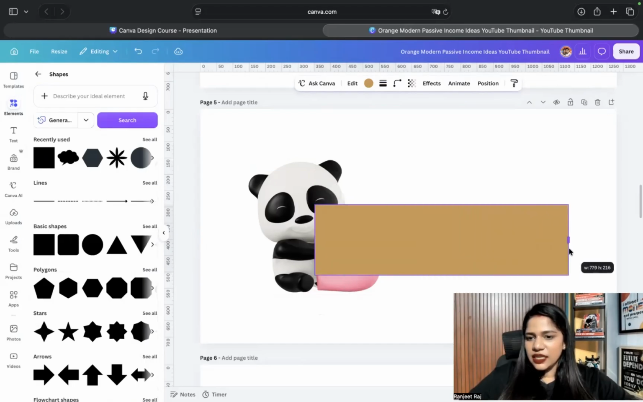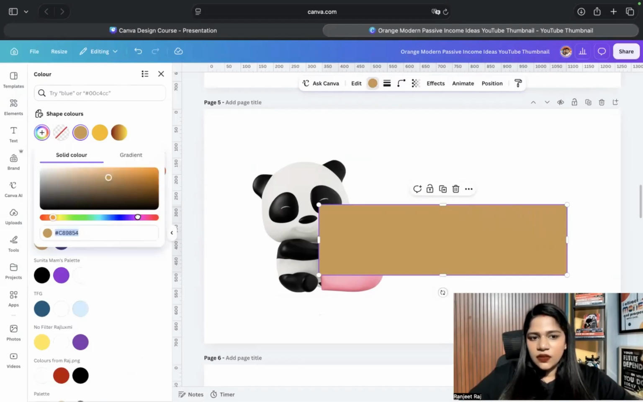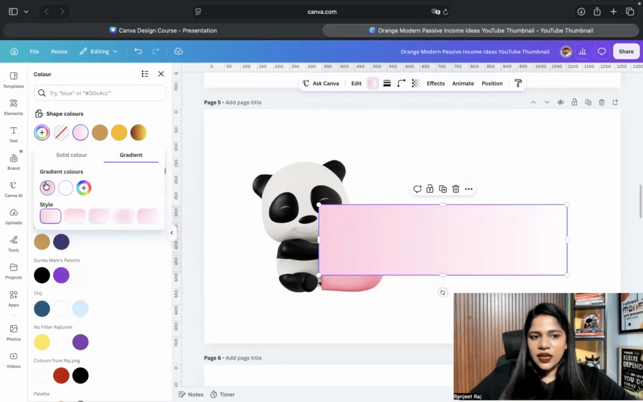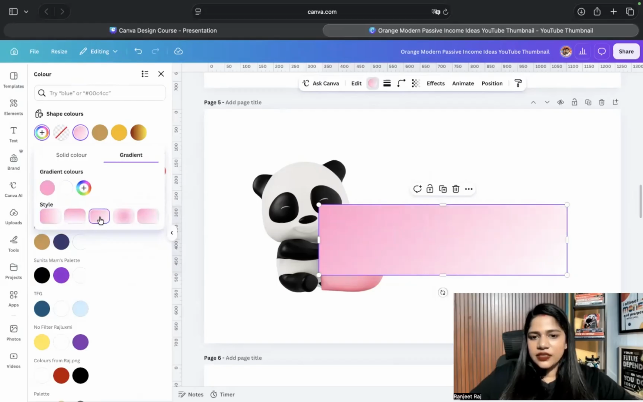Now I will increase the size of this and change the color to pink. This kind of pink I will add. Maybe I'll add a gradient of pink and white so that I can make the pink darker. Like this. Yeah, I think we can go with the side one.